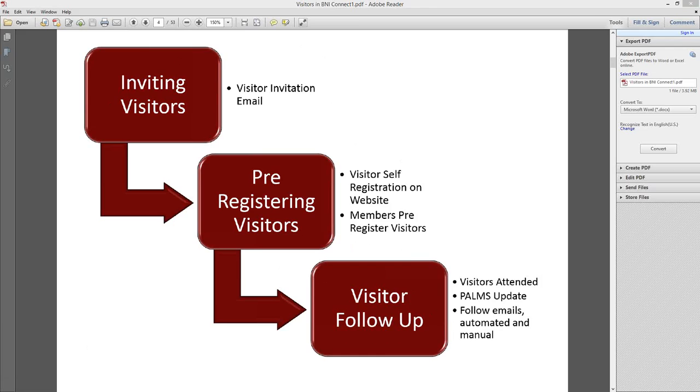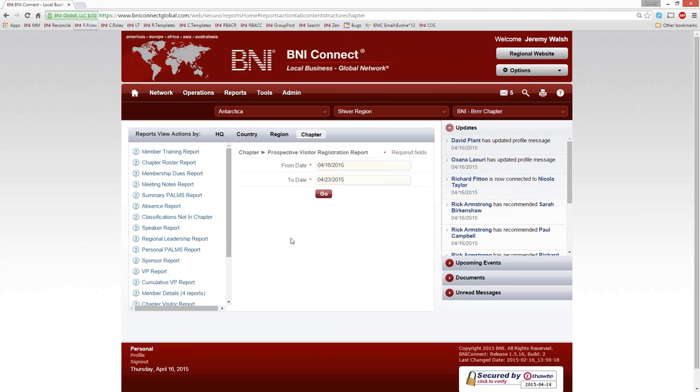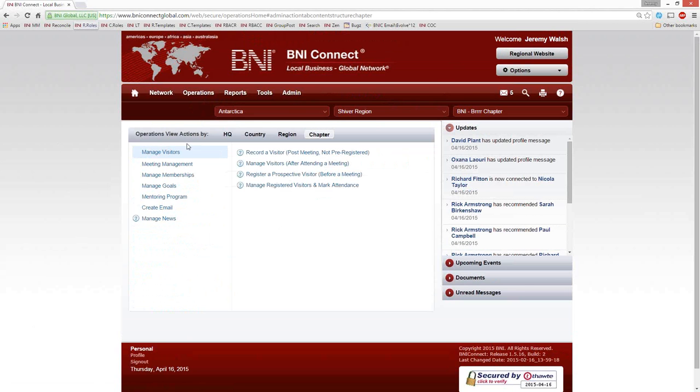Let's go back to BNI Connect now. And to do follow-up with visitors, again, if we're doing data entry, I've got to go back to Operations. And now we're back under Manage Visitors. And there's a couple of things that we can do. Now, the first thing we want to do is if we know that we had visitors that have registered for the chapter, what we want to do is check our registered visitors and see if any of them showed up for the meeting. So we do that by going to Manage Registered Visitors and mark attendance.